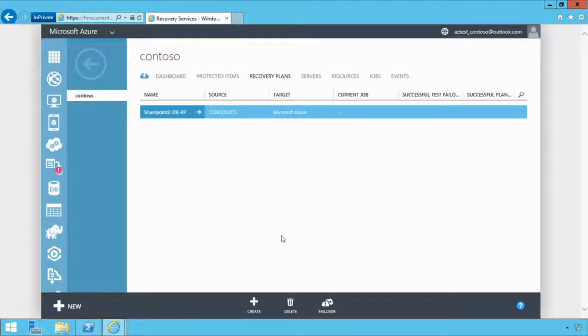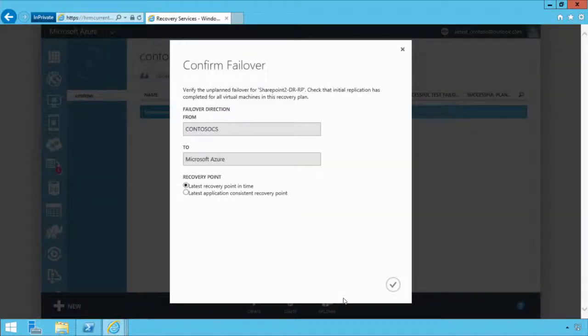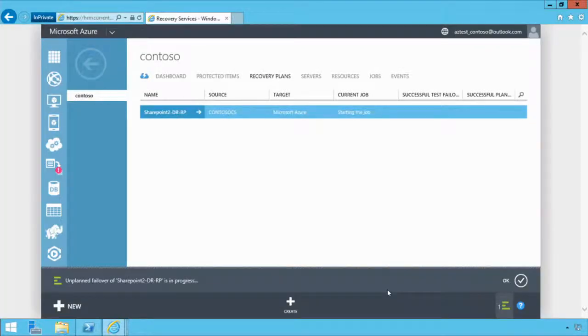And from there, it's a case of just clicking failover. Where do you want to go from? On-premises vSphere into Azure. Do you want to use the latest point in time or a specific application-consistent recovery point, like a VSS snapshot point? You can use that as well. And then click go. And just like that, the process kicks off, and off you go.